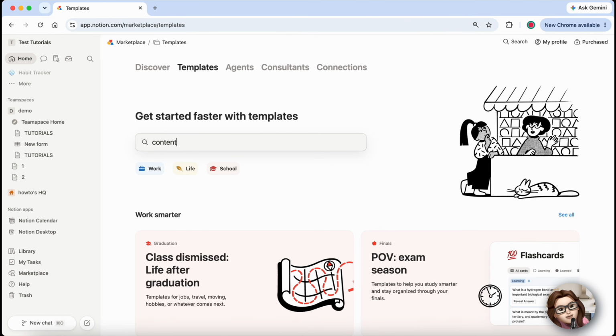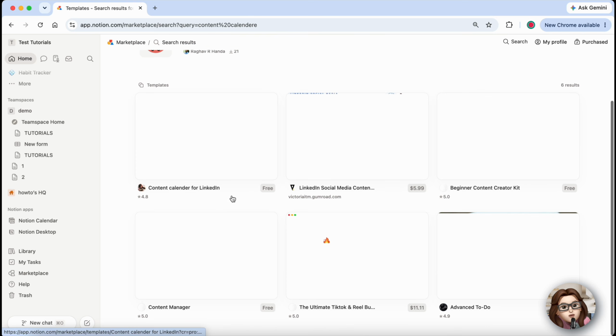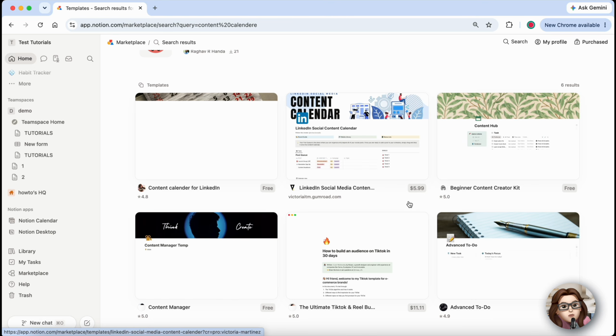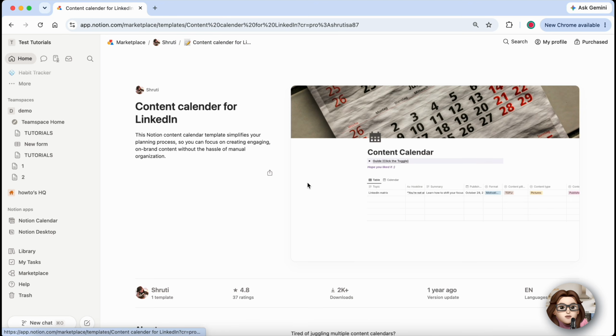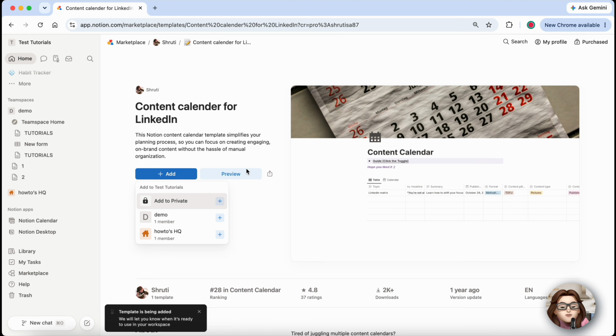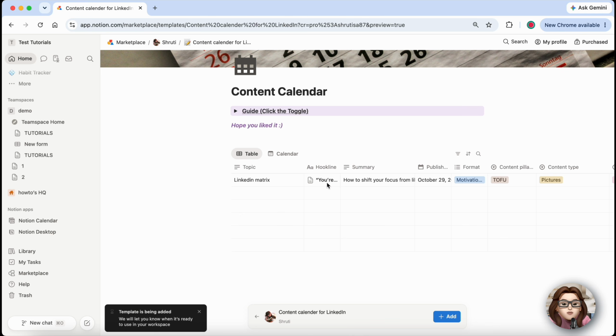Search for Content Calendar, choose a template you like, and add it to your workspace. Replace the sample content with your own posting schedule. Add your content ideas, publish dates, platforms, titles, and any notes you want to track.